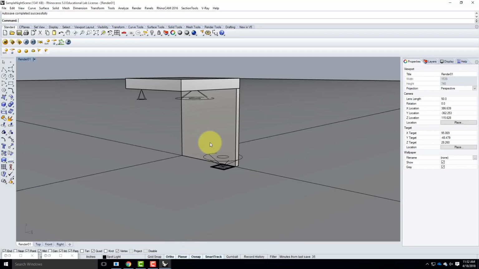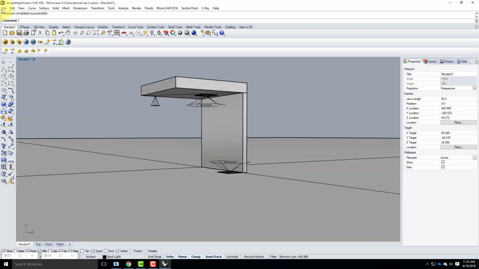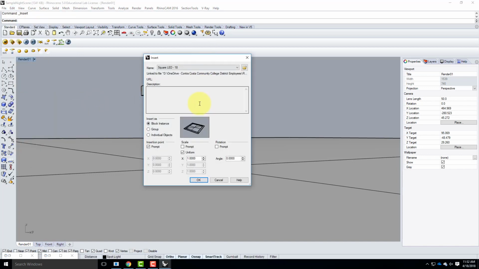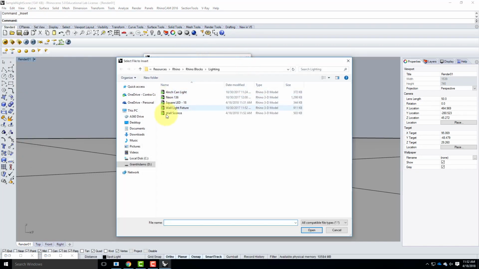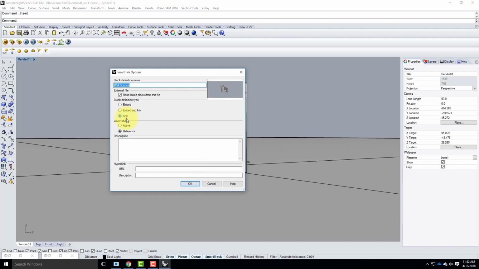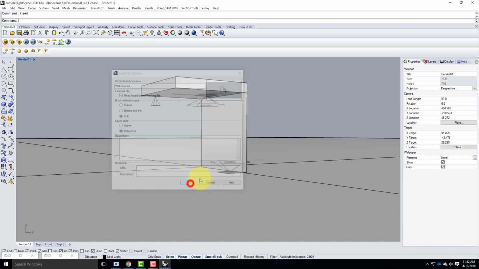So here it is into my scene. And I'll go to my Edit, Blocks, Insert Block Instance. And I'm going to go find that wall sconce and say Open. There it is. I'll say OK. I'm going to link it as a reference. I'll say OK.